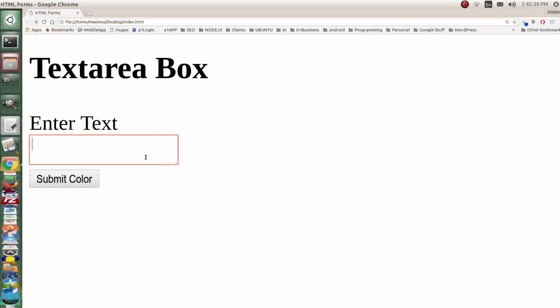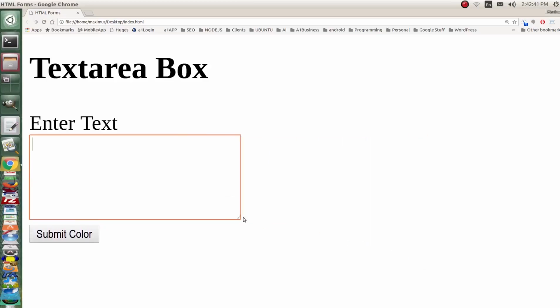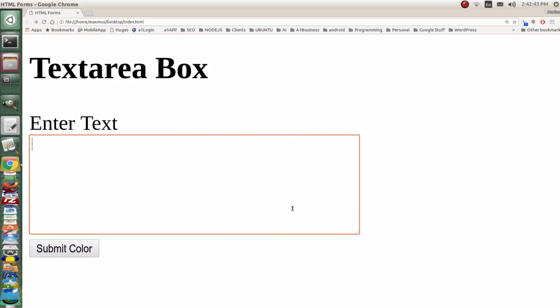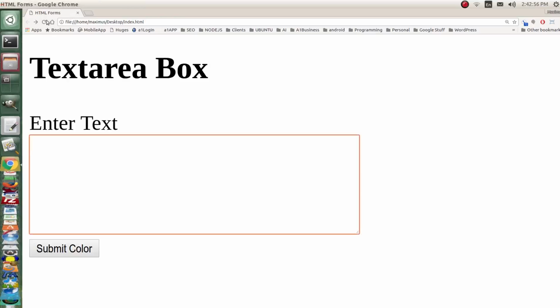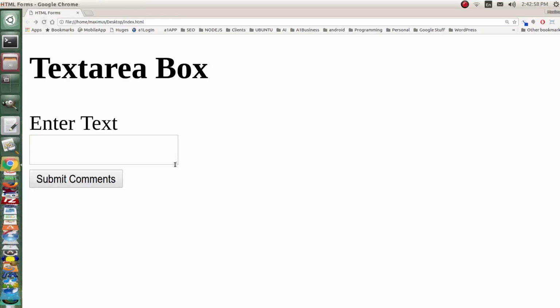And voila, there you go. You get a little text box, and you notice they can pull it, you know, if they have a lot of text. And you could put the max length on there and stuff like that if you wanted them to enter, you know, so many things. In fact, that says enter color, submit comments. All right, we'll save that and refresh, and there you go.